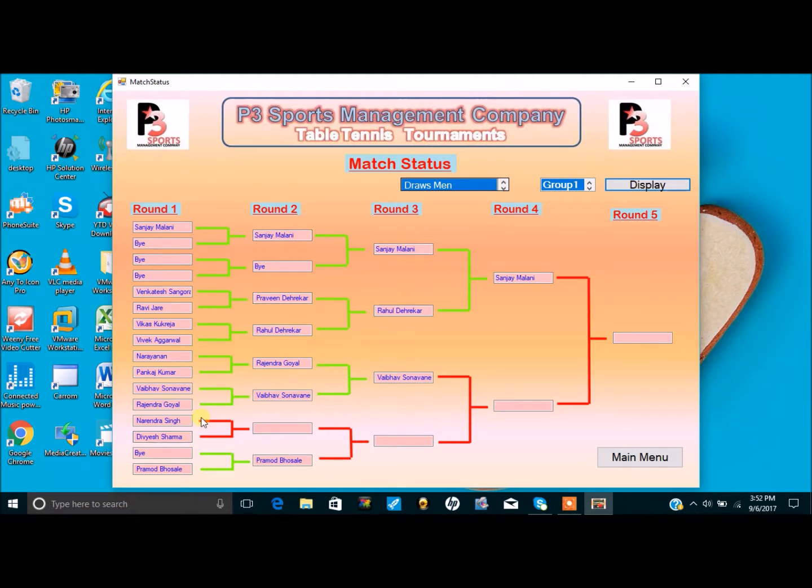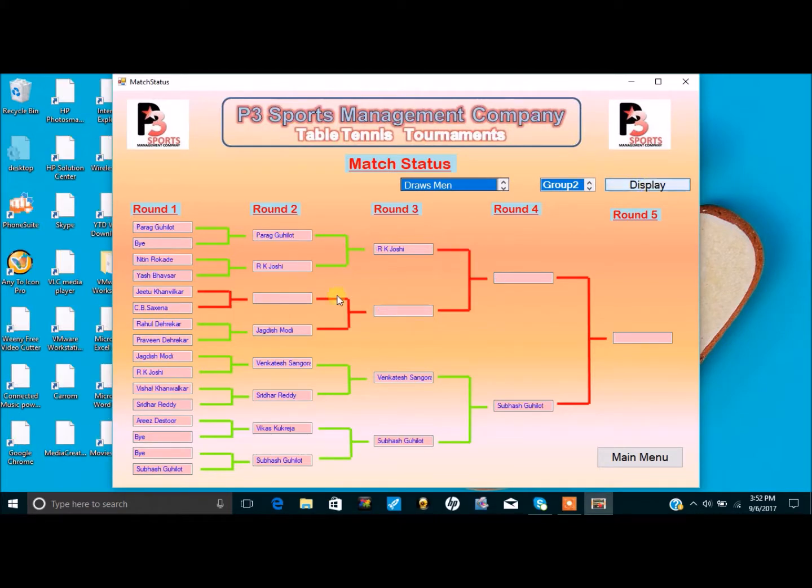This particular match is not yet played, so it is displayed in a red color and there is no winner here. Similarly, we can see group 2. In group 2, this particular match is not yet played. All other matches are played, so the winners are escalated to the other round. Even this round 2 match is also played, so the winner is given here.